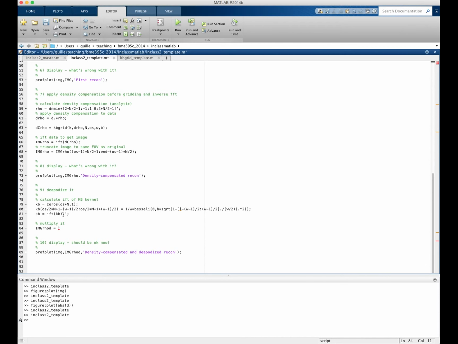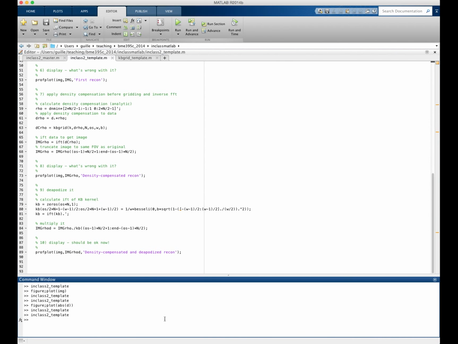And that is what we need to divide out of the image. So to get the deapodized and density compensated image, we take the density compensated image and divide out the Kaiser-Bessel kernel. Because we defined the Kaiser-Bessel kernel again on an oversampled grid, we have to take the center field of view of it before multiplying it so that we don't get any matrix size problems. So we're going to use the same expression for extracting the center of the vector as we did for the images. We divide that out, and then we'll display that final result, which hopefully will look just like the true image.